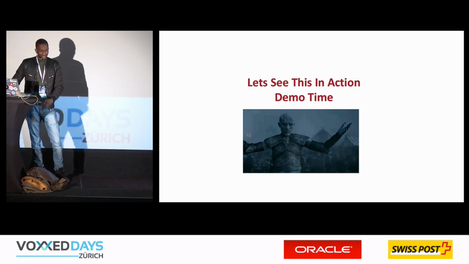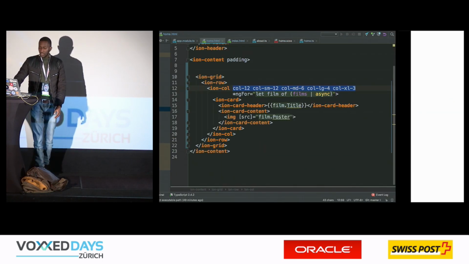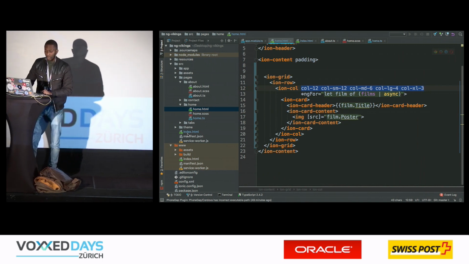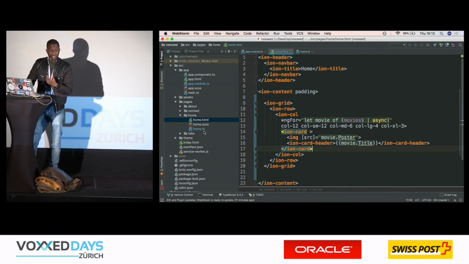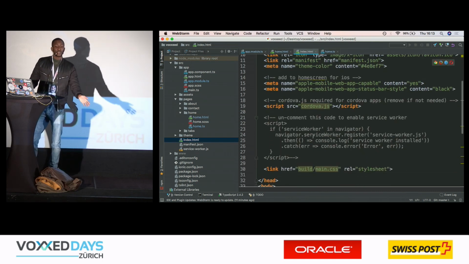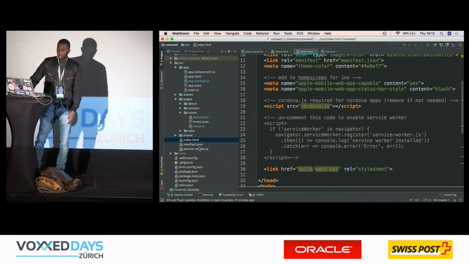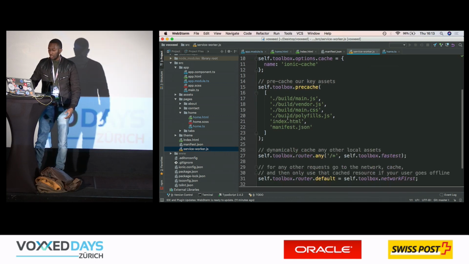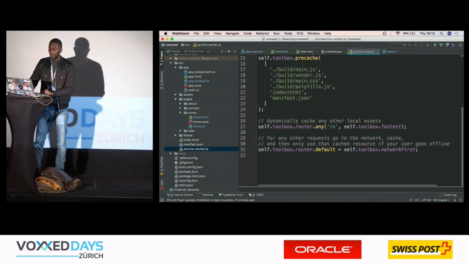Let's see this in action, right? To solve the PWA problem, Ionic has a pretty simple progressive web app setup. All you do is go to the index.html. They already have the service worker there. This is the service worker and the manifest.json. You can change the name, put your logo, everything. You can decide what you want to pre-cache and what you don't want to pre-cache.